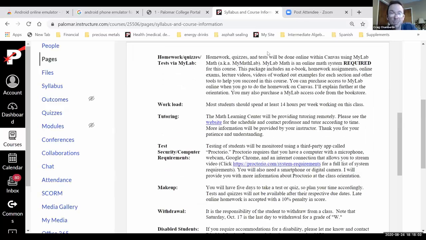Workload: you should expect to spend around 14 hours per week on this class altogether. So it differs. For some students, it'll be more. For some students, less. Maybe at the beginning of the semester, it won't be quite so much because it's a lot of review material at the beginning. But on average, about 14 hours per week.